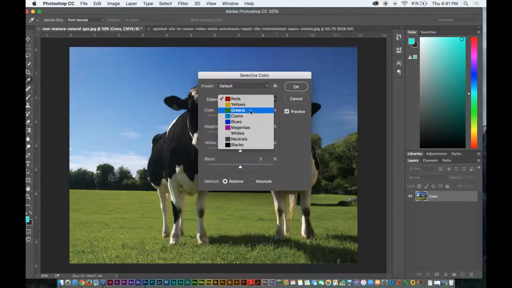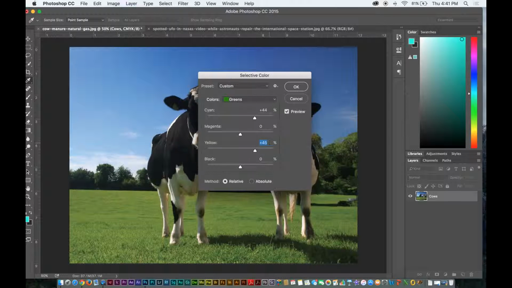So under colors, I'll just hit green, and I'm targeting all the green pixels within this image. And I can just boost maybe the cyan a little bit. You can really see this working a lot better as I'm adjusting it. So I'm adding a little bit more blue pixels into the green grass. And I can add a little more yellow. Kindergarten we learned that blue and yellow makes green, the same concept. They just call it cyan for blue in the print industry.